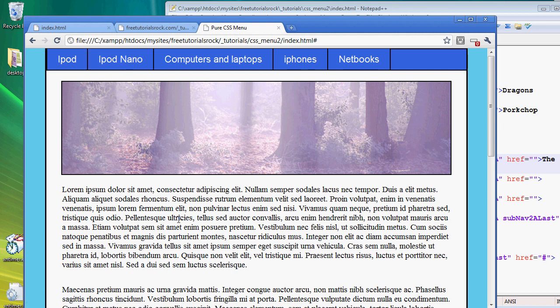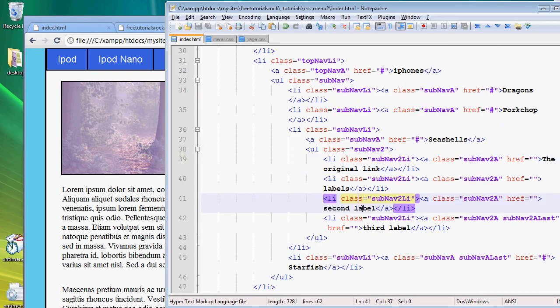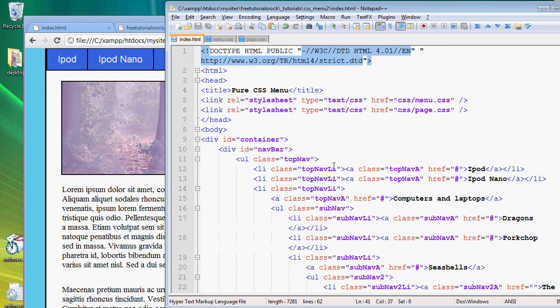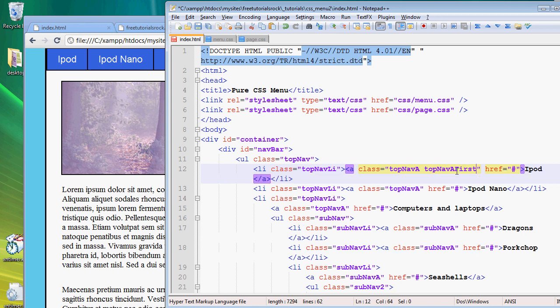And sorry, one more thing. I just noticed that we have a 4-pixel border at the left here, iPod. So what you want to do is go back to your index and go back to the very first item here. So this one, instead of saying top nav A last, we're going to say top nav A first.